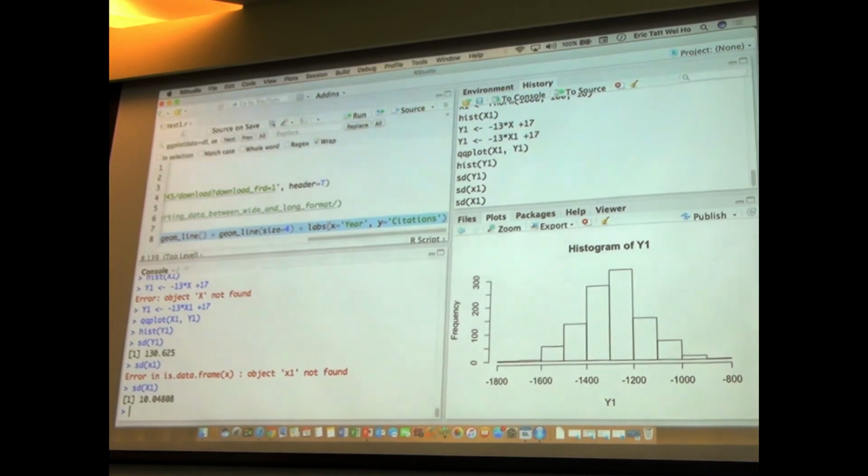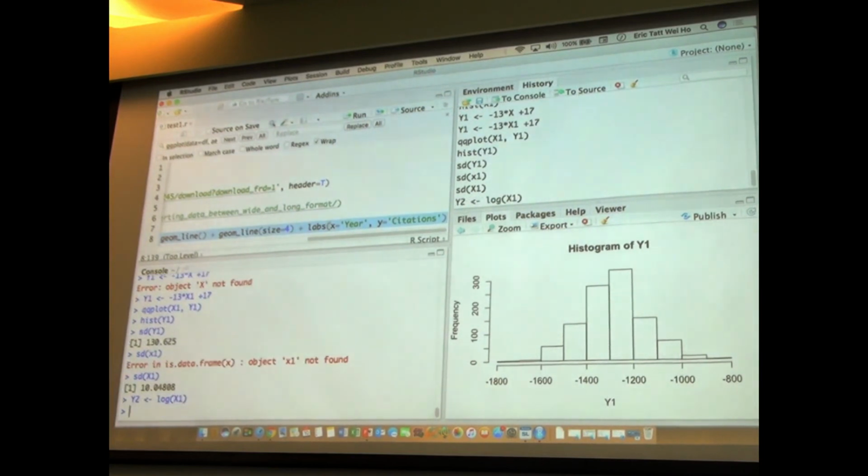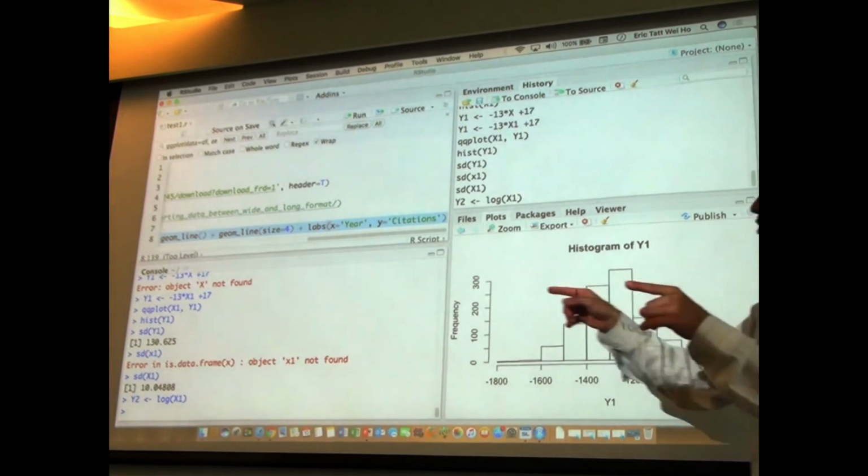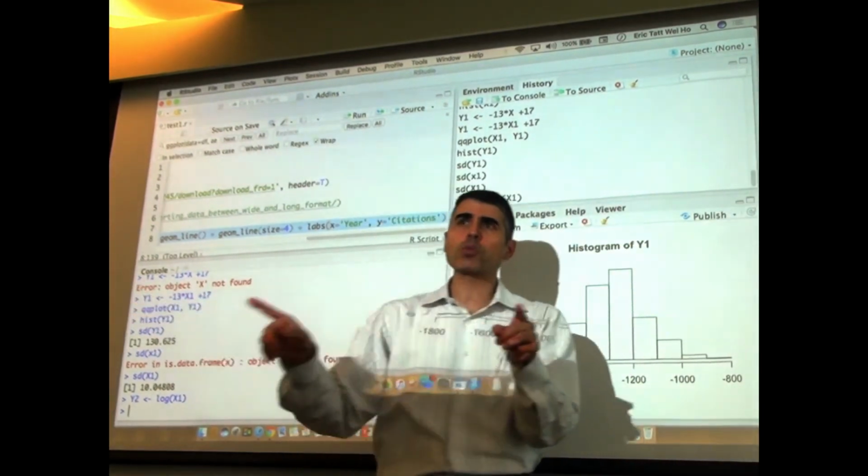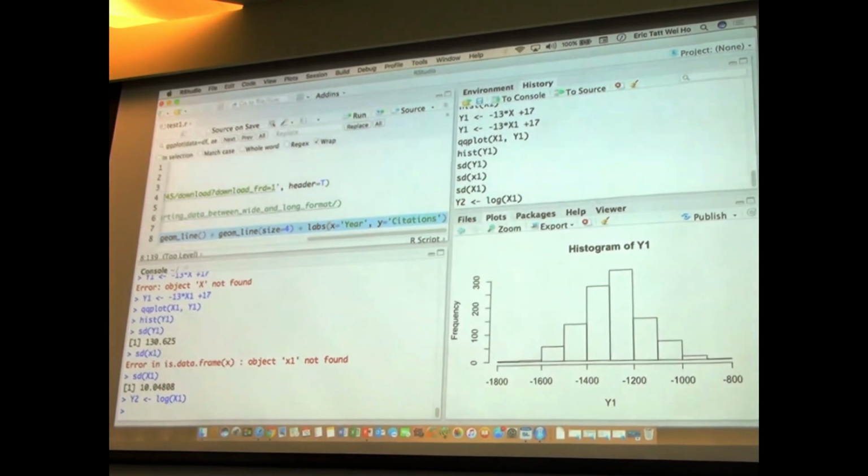But if I now take a log of x1 and I call this y2, y2 is log of x1. Now, that's a nonlinear transformation. This is a linear transformation, which does not alter the distribution. Taking a log of a variable, everybody knows the log function, right? A very slowly increasing function. In fact, one of the slowest increasing functions, and it is defined only for positive arguments.